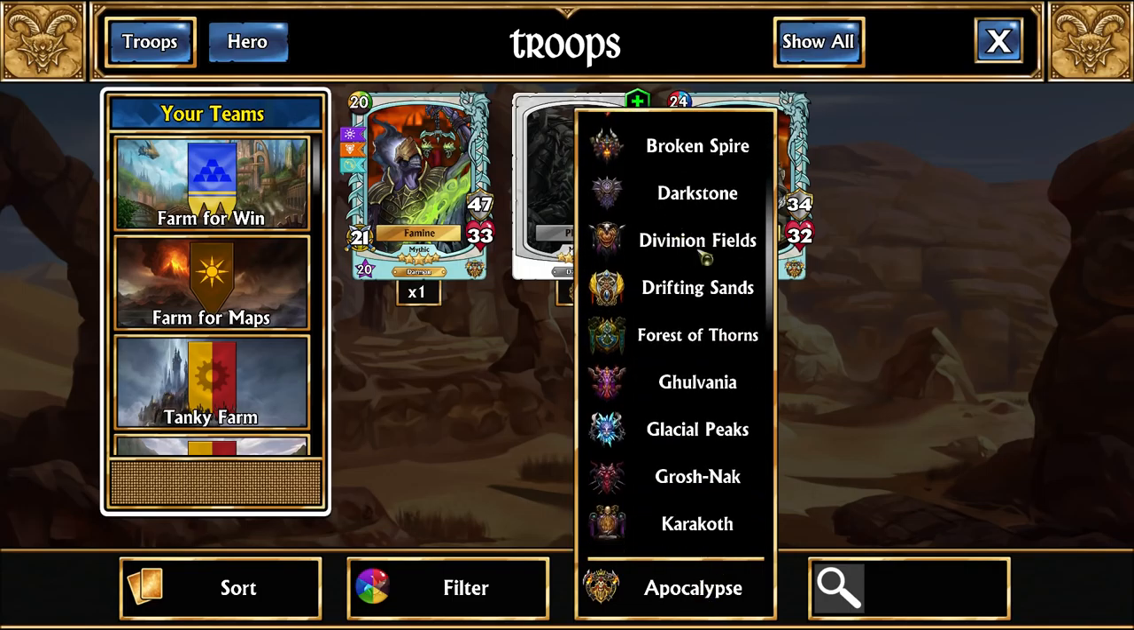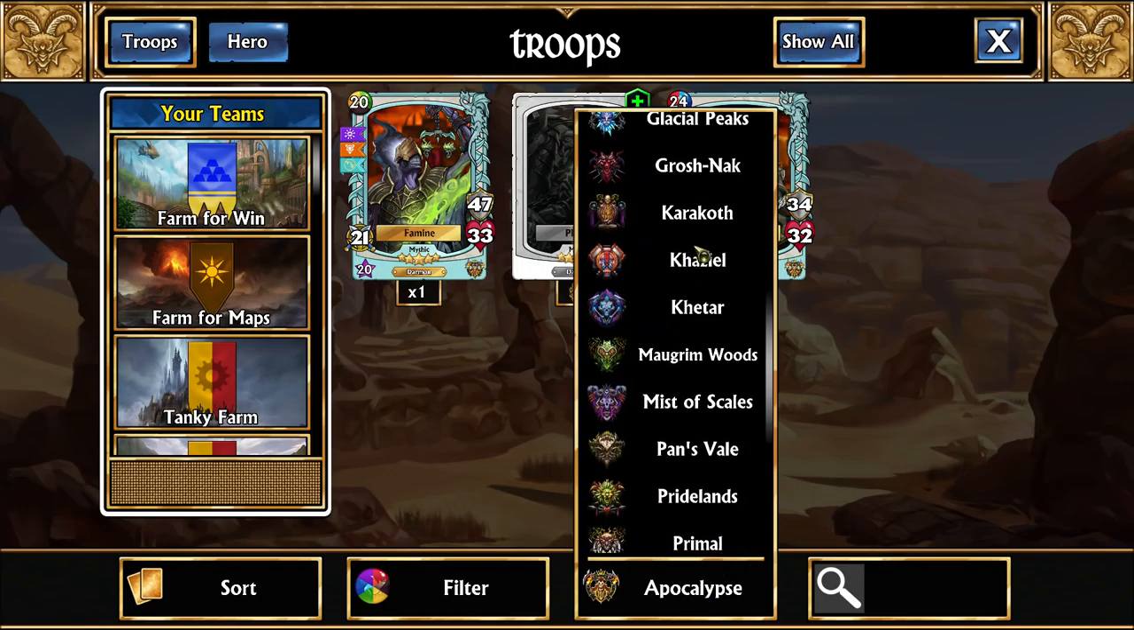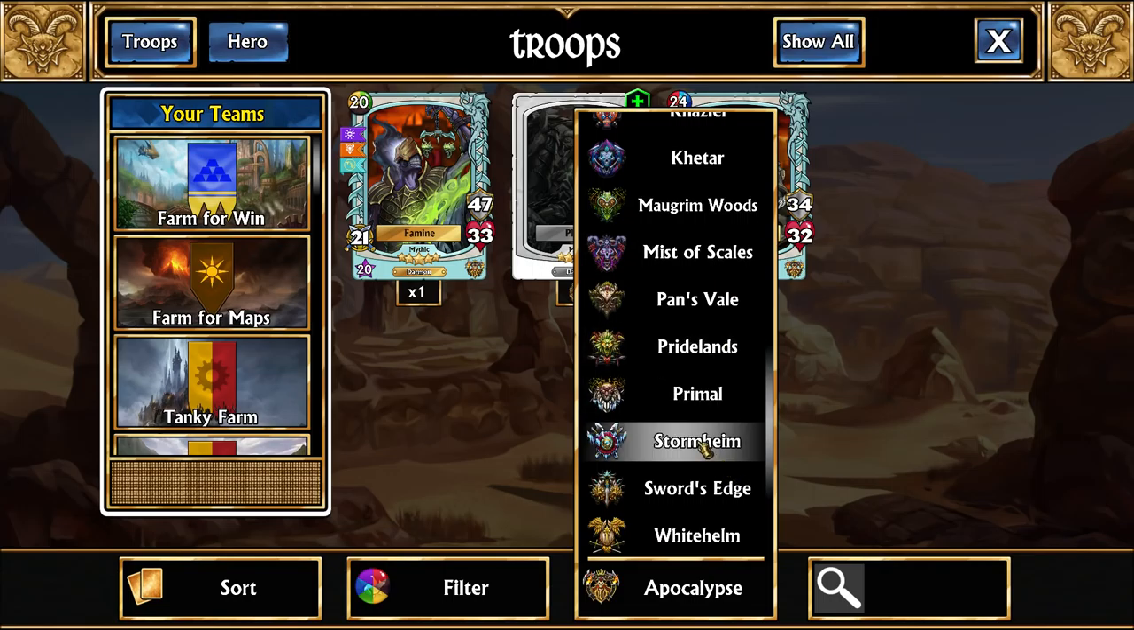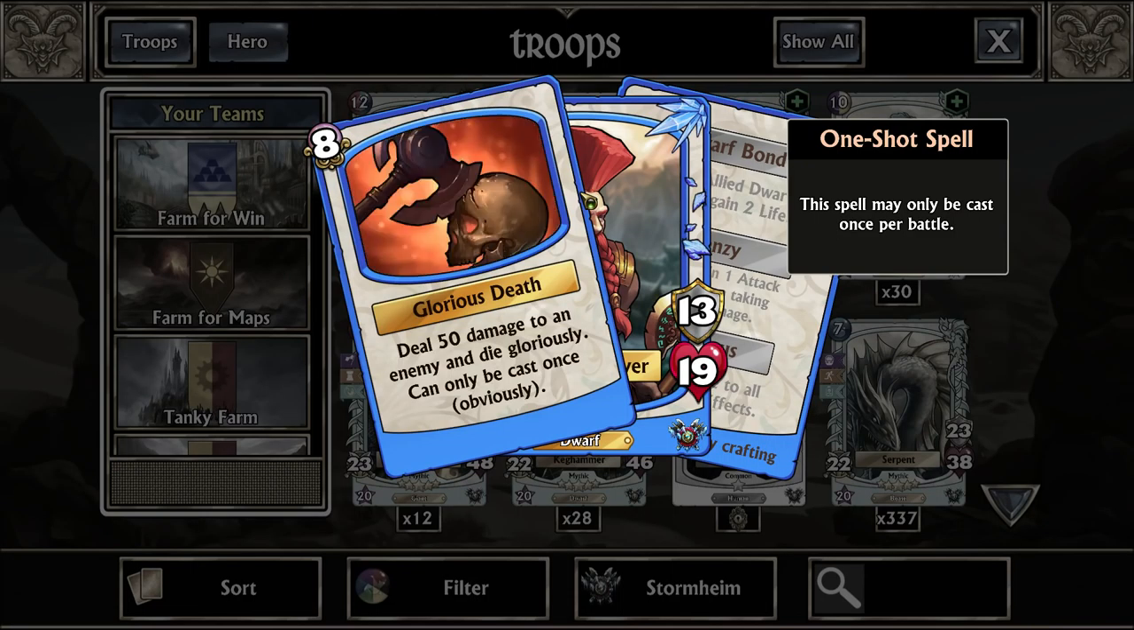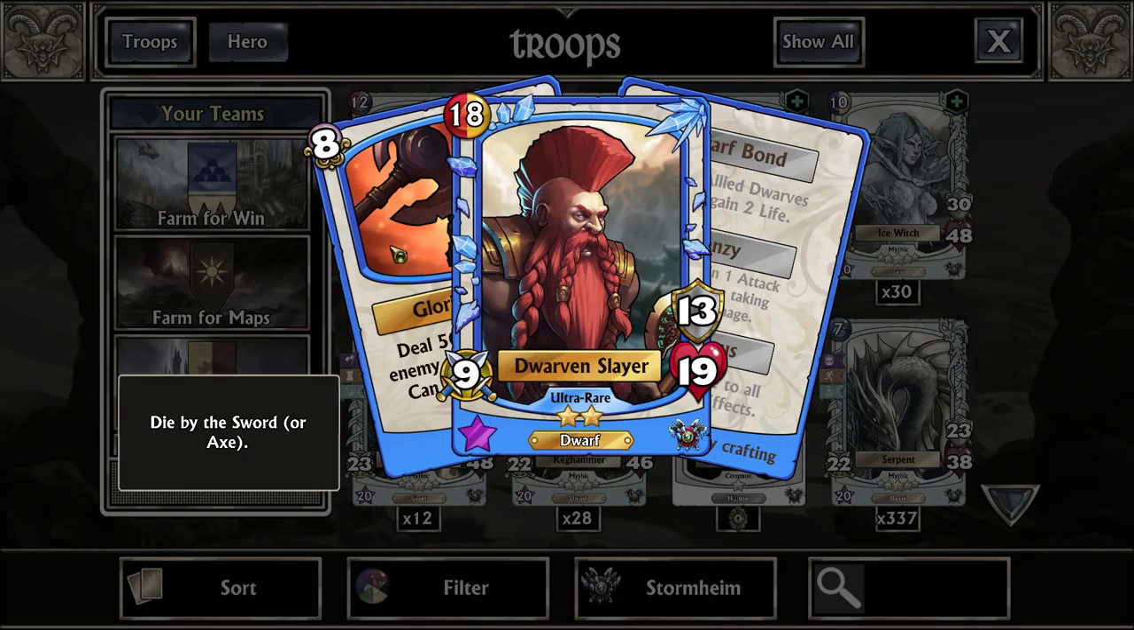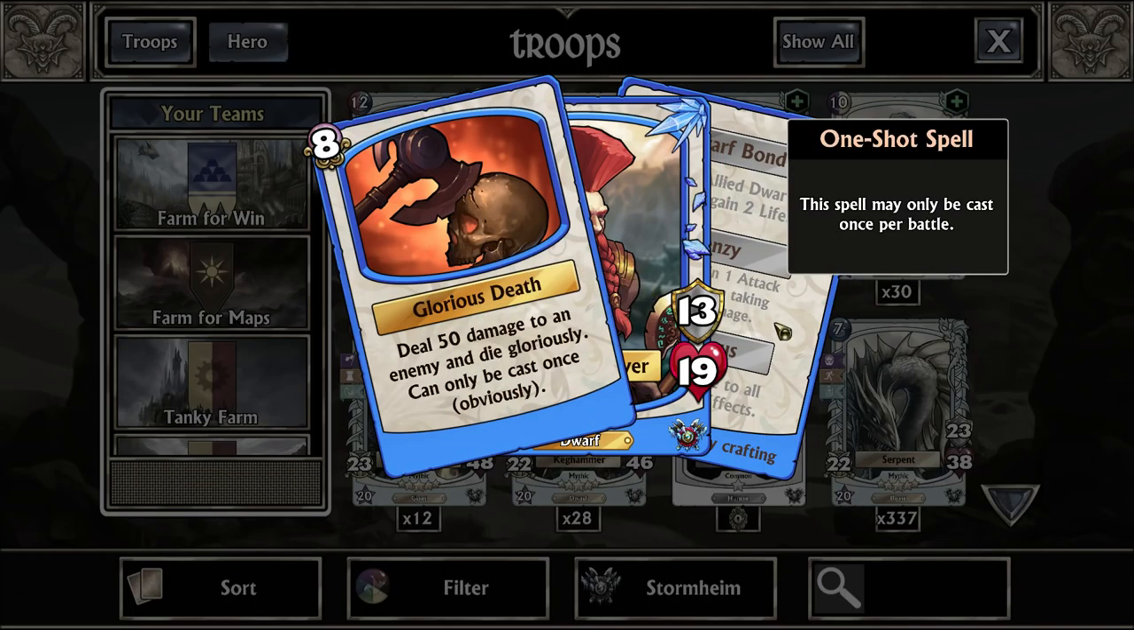We still have show all on, which you need enabled to be able to see these. And let's go to the next one, which was from Stormheim. Stormheim, we can see these two. This guy is a little bit weird. He deals 50 damage to an enemy, and that doesn't seem to be scaled off of magic. That just seems to be a static 50. They may change that when he actually comes out. And then he dies. So he does 50 to an enemy and then dies.